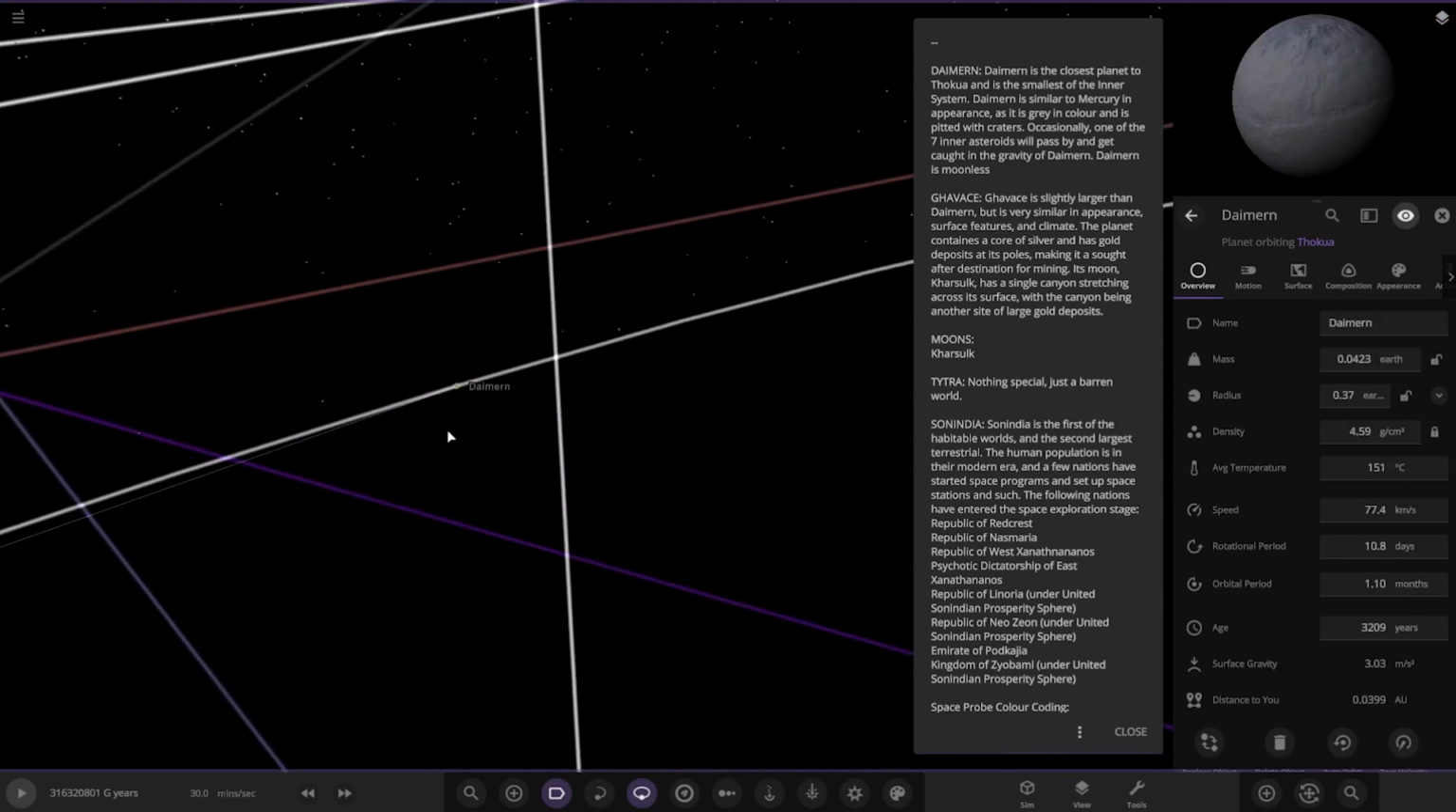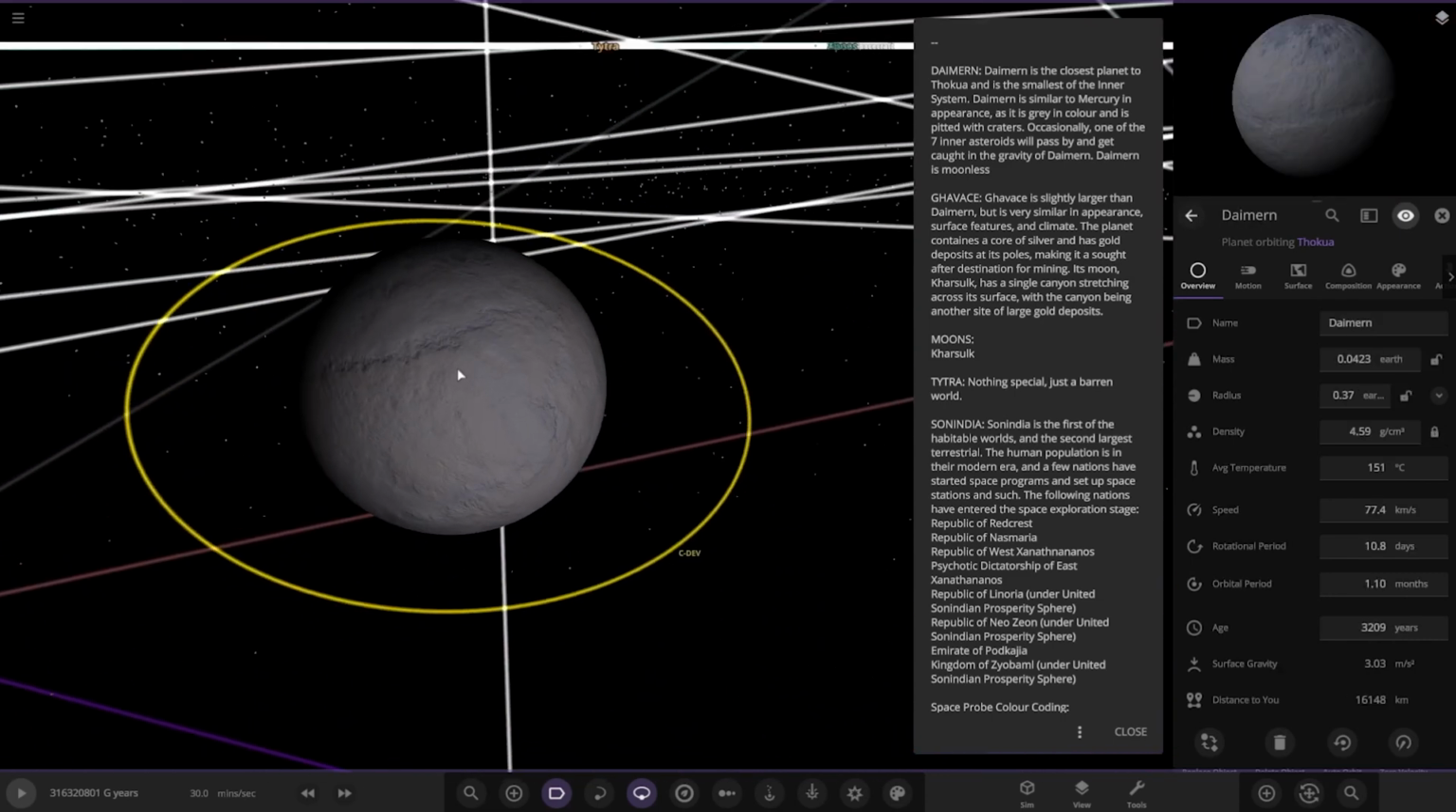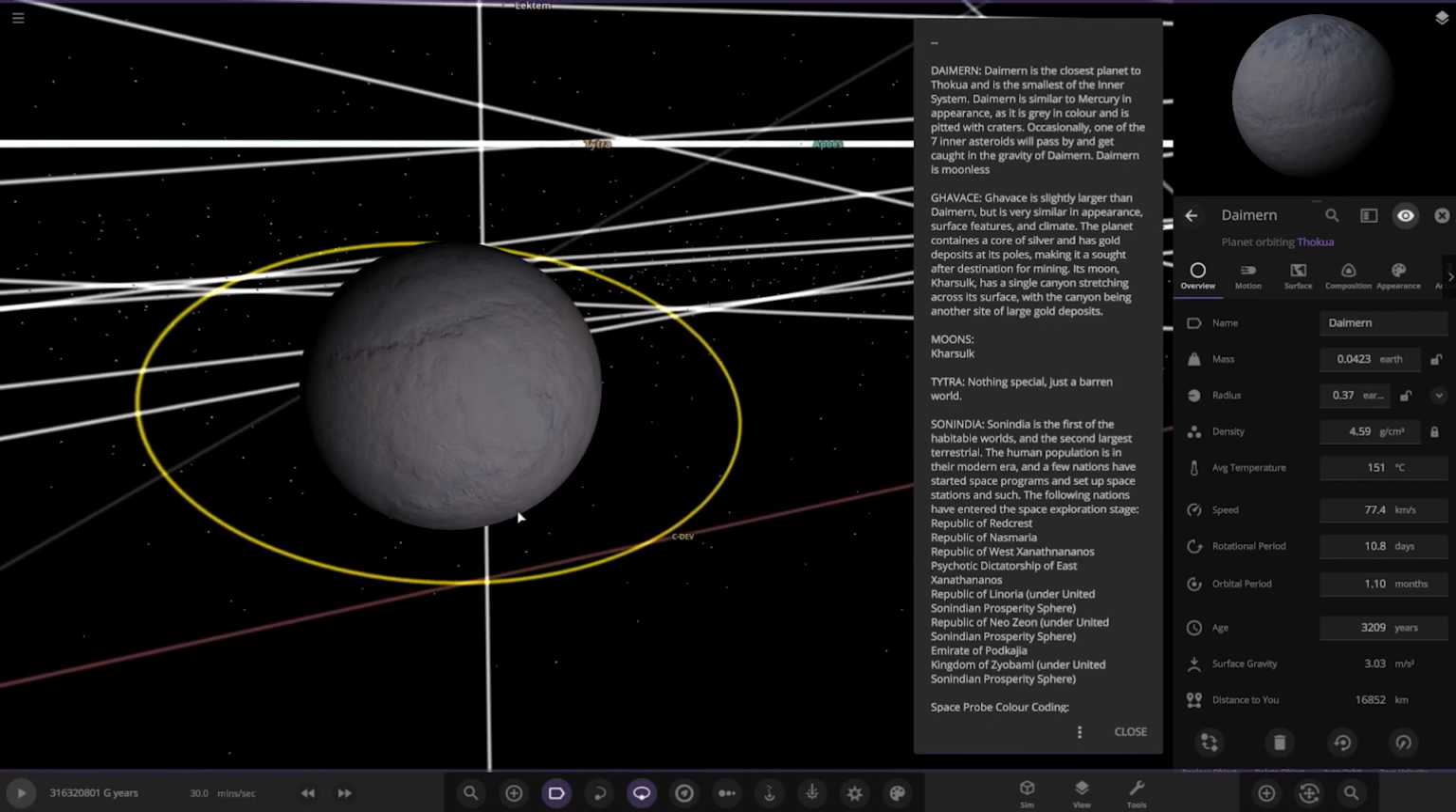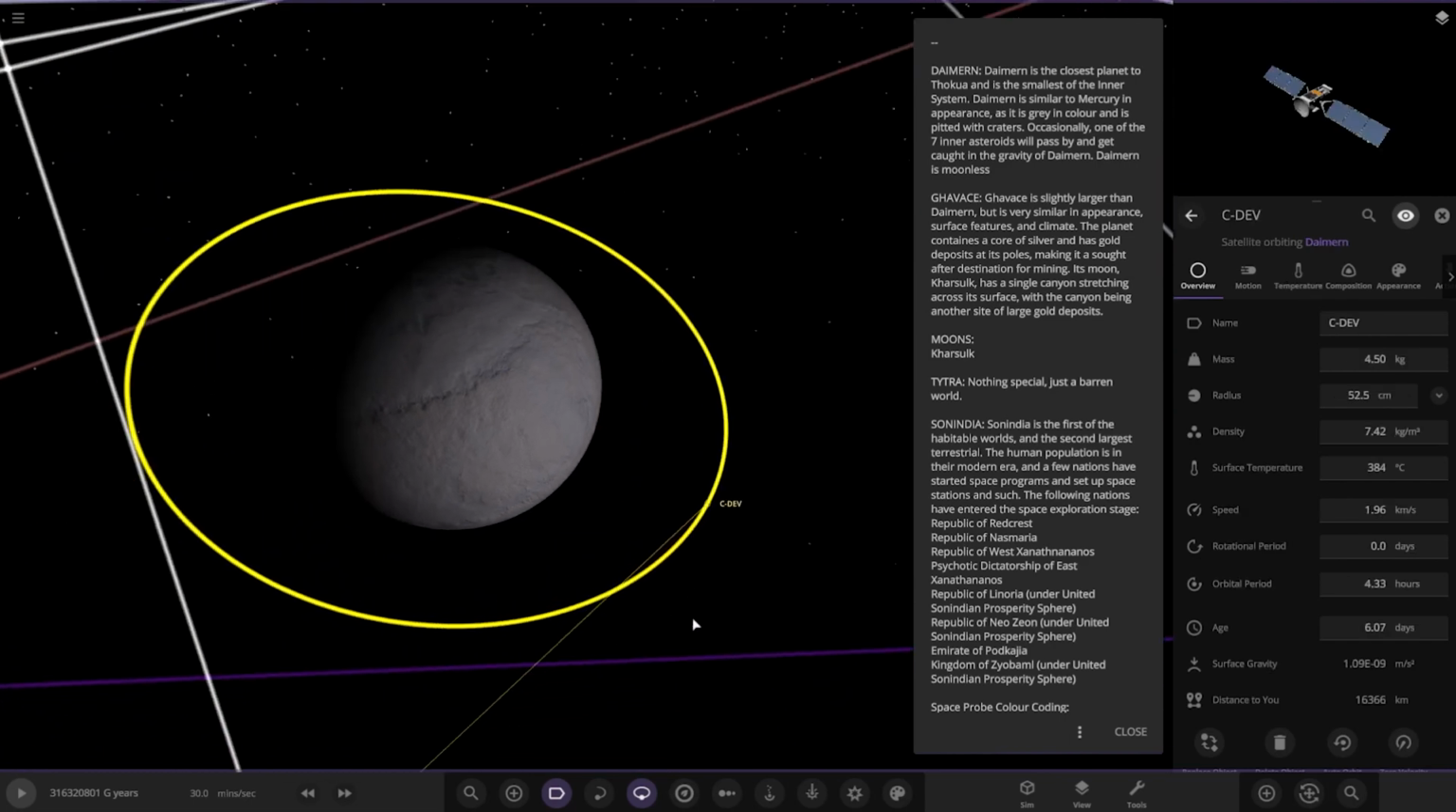Okay, so this is the closest planet. It is the smallest of the inner system. It is similar to Mercury in appearance, and it is grey in colour, and is pitted with craters. Occasionally, one of the 7 inner asteroids will pass by and get caught in the gravity. It is moonless. Okay. And then it looks like it's got a probe around it. Okay. Cool.